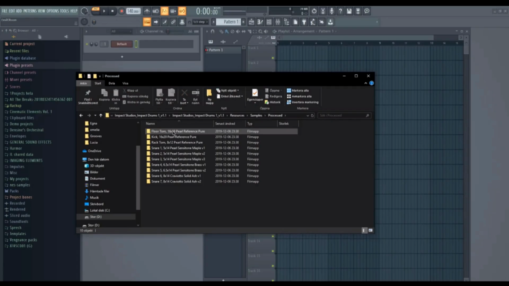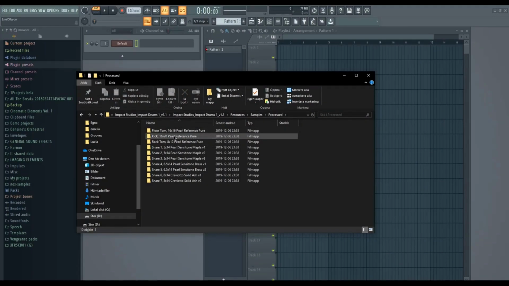Inside here we can see a multitude of different folders, each containing WAV files. Impact Drums 1 have a variety of snare drums combined with a kick, rack tom and a floor tom. Let's start with the kick. Inside the kick folder there are two more folders, Close and Room. Close contains the direct recorded audio of the kick drum, which is also known as a dry sample.